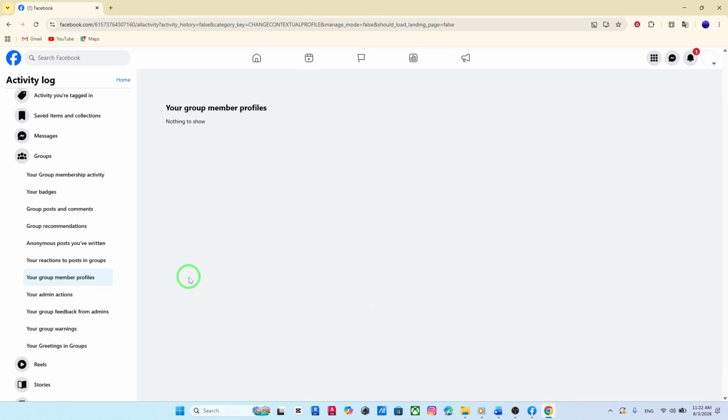And that's it. With these steps, you can quickly find all your group member profiles using the latest Facebook web update.